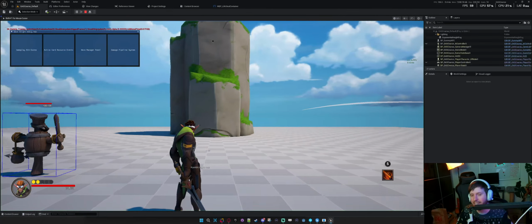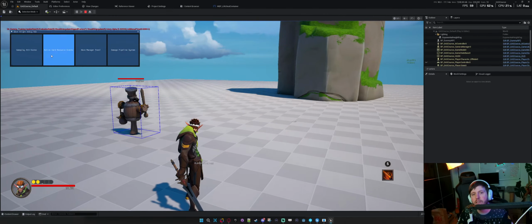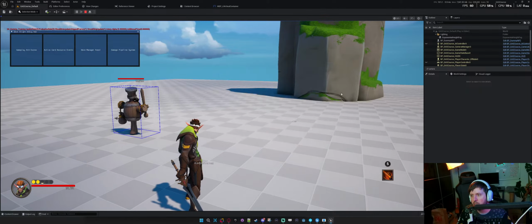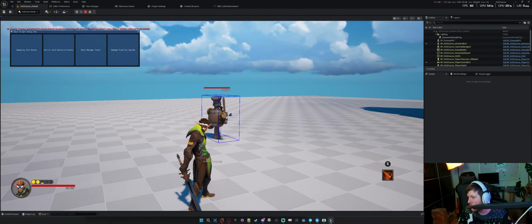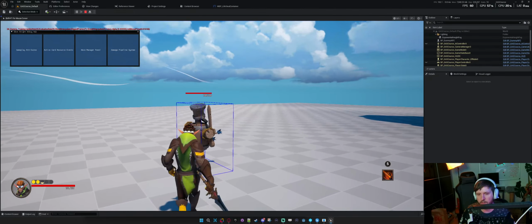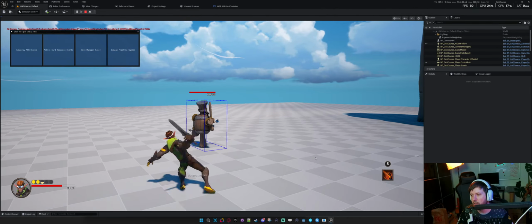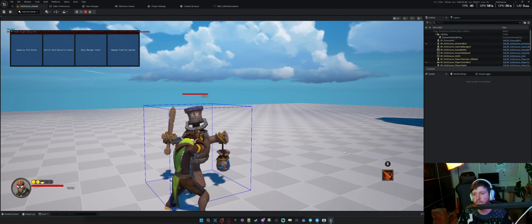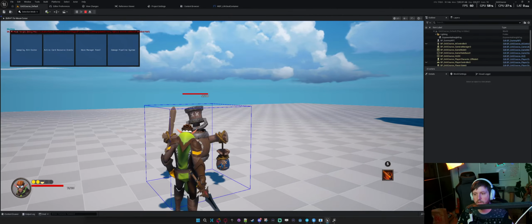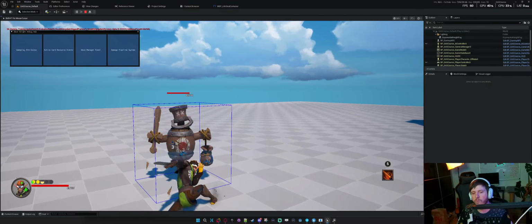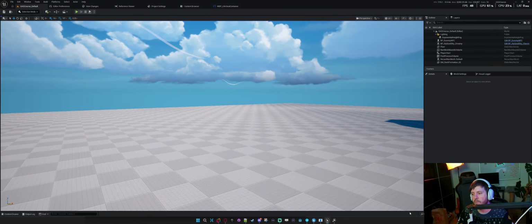So let's check with Unreal Insights in a second. So let's give myself 100% lifesteal. And then we are going to deal damage to ourselves. 1, 2, 3. Then we start a trace. So trace is running, so we're gonna do 1, 2, 3, 4. And we're gonna stop.